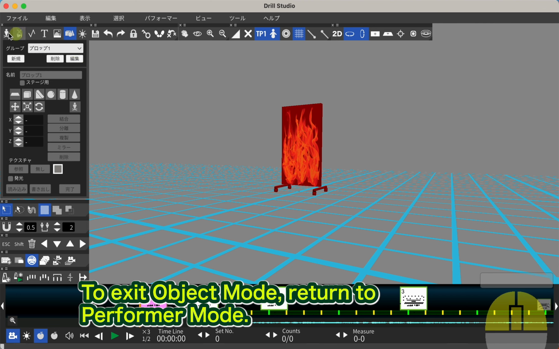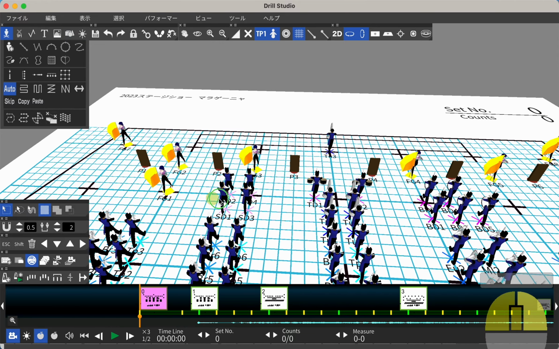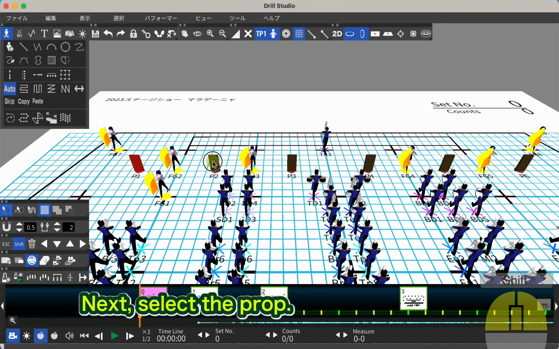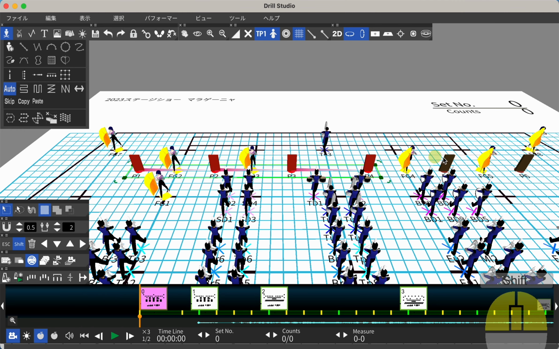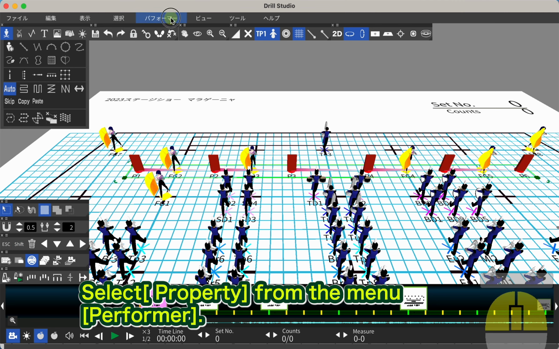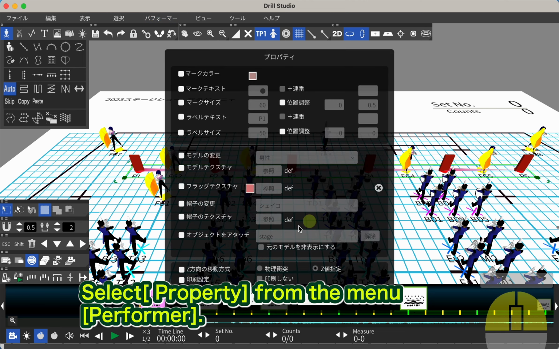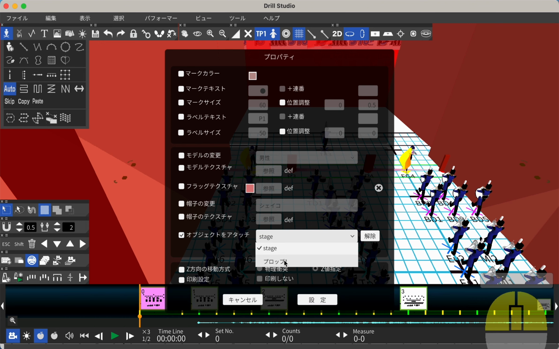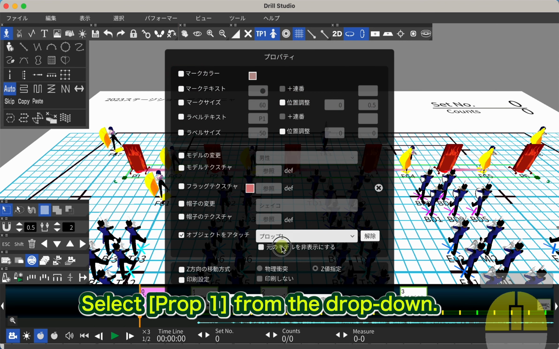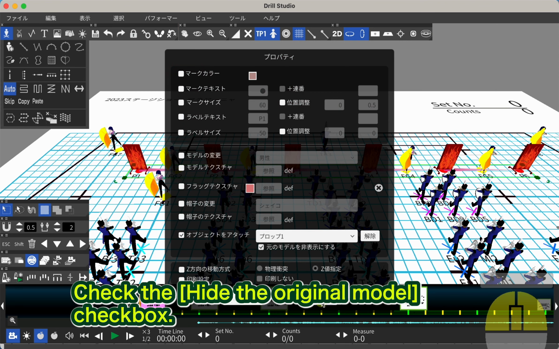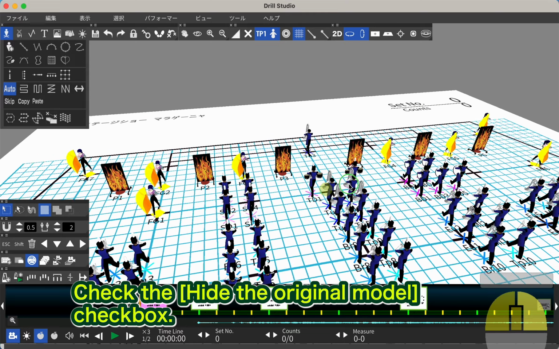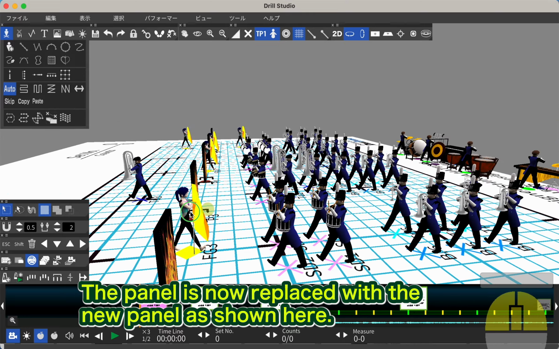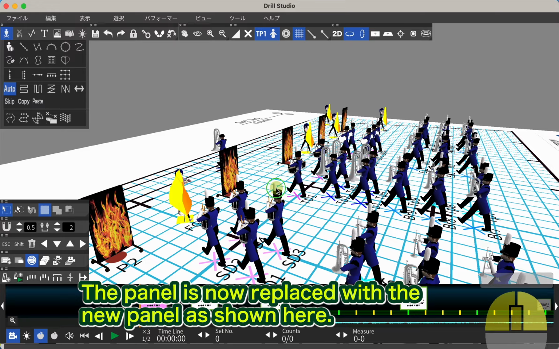To exit object mode, return to performer mode. Next, select the prop. Select Property from the menu, Performer. Check the Object Attach checkbox. Select Prop 1 from the drop-down. Check the Hide the Original Model checkbox. The panel is now replaced with the new panel as shown here.